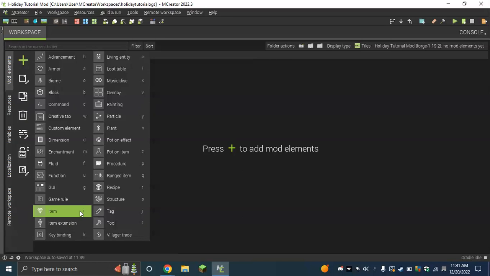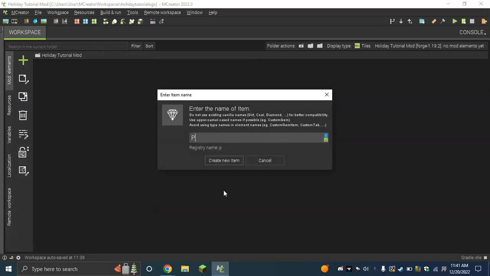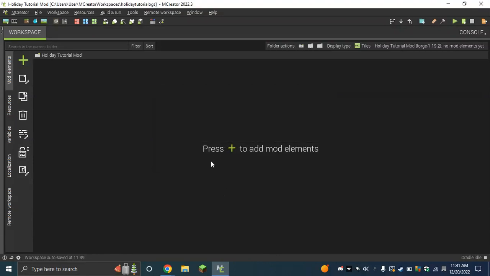I'm going to start off with an item. I'm going to make it peppermint, which means we get to play around with food settings. That's going to be fun.